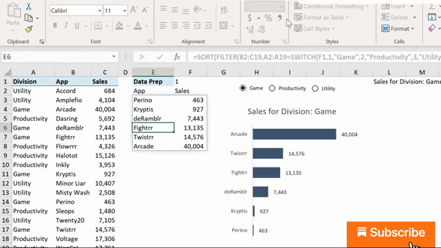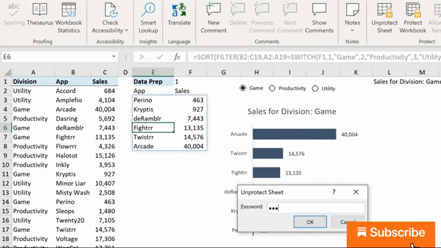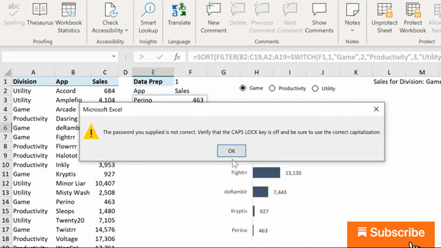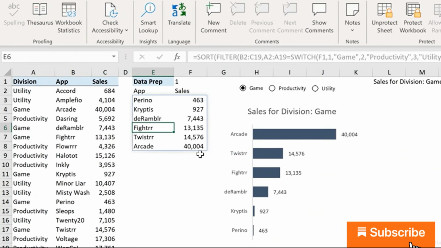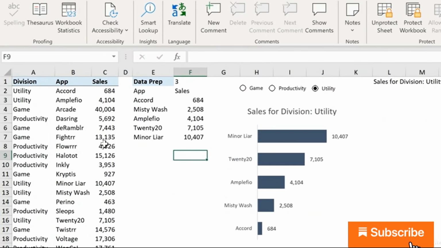forgotten my passwords. If I go to Review, Unprotect Sheet, and try to guess my common passwords that I use, it just doesn't work. This one has a different password. Now I can copy and paste this information somewhere else. But then I have to revise my chart. I have to make sure the chart ranges work correctly.